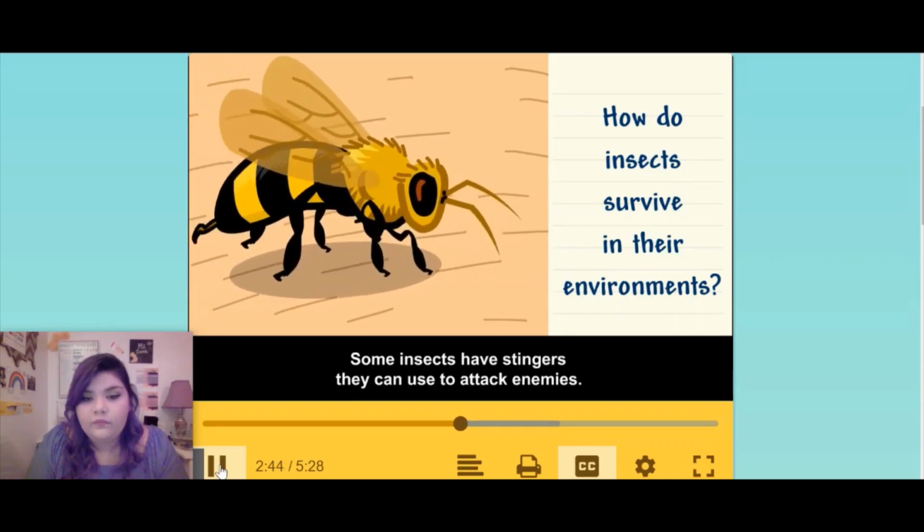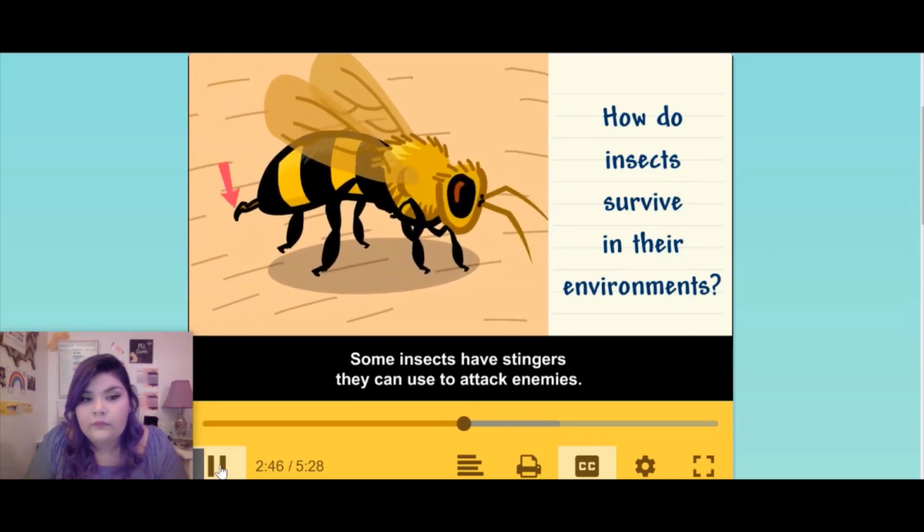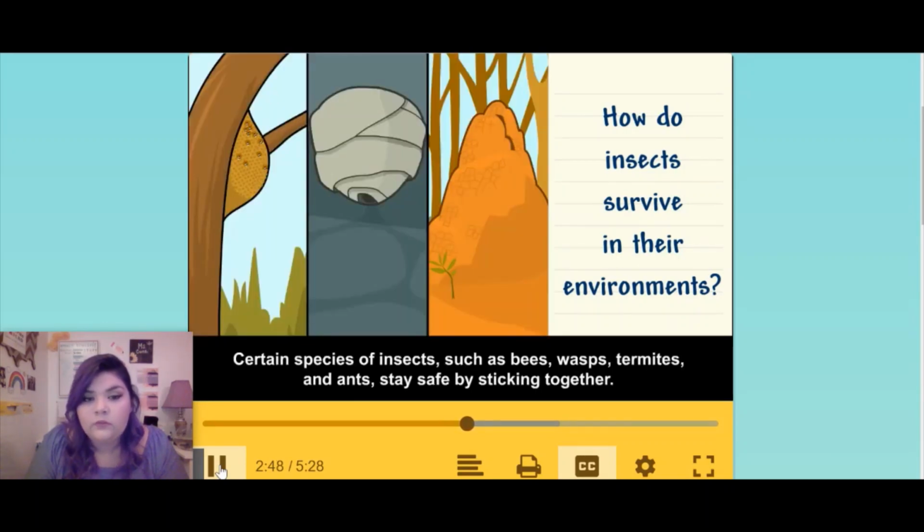Some insects have stingers they can use to attack enemies. Certain species of insects, such as bees, wasps, termites, and ants, stay safe by sticking together. Okay, so these are their different environments or their shelters. So we have the honeybees over here, the wasps, and the ants. So this also helps them a lot being in groups.